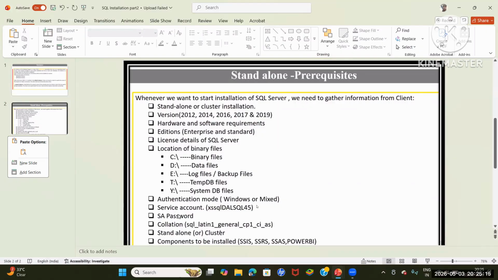If you forget to change the collation before you install SQL Server, then once it is installed, it is a bit challenging to change the collation of SQL Server. So if your application team explicitly says they require a specific collation, then whenever you are installing SQL Server, you need to select that collation.